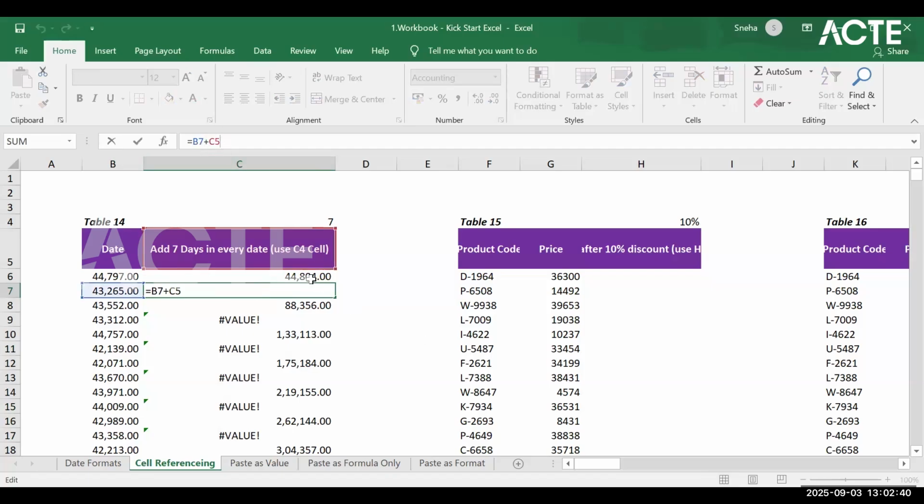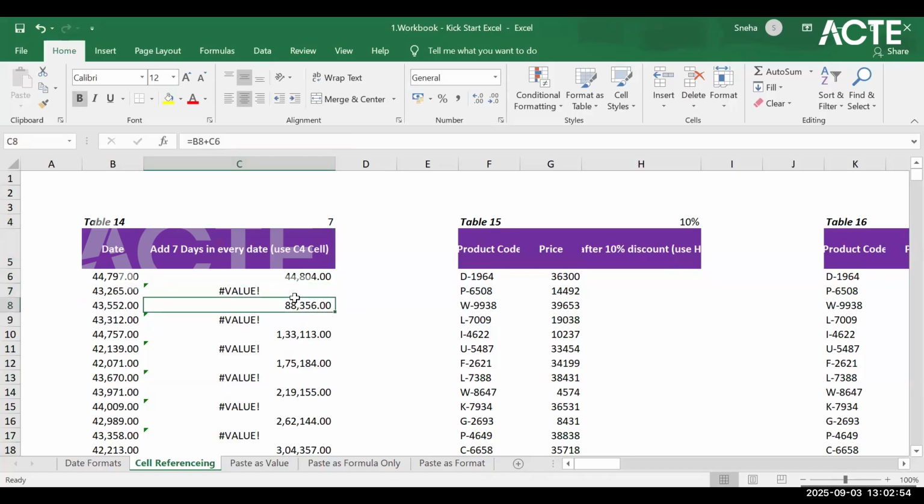so this has to be fixed. And why has it been changing? Because when I moved it down, here it is C4, right? So C4 has been changed to C5, so it is giving me that error. So you need to fix this.